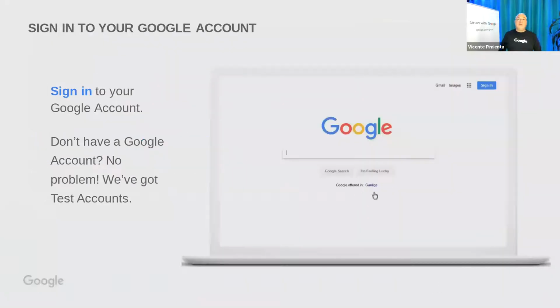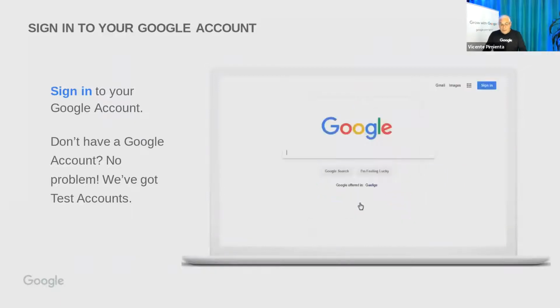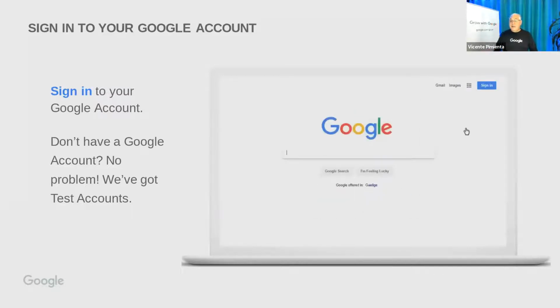So let's start with opening your account. You can, for example, go to your laptop and open a new browser window, type google.com and sign in, as you can see here to your right.